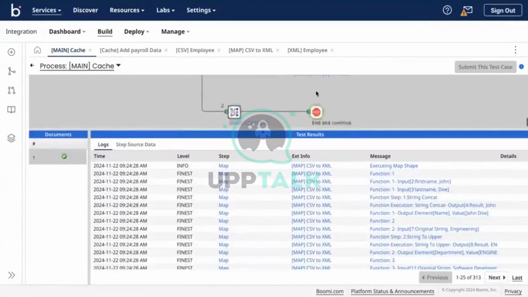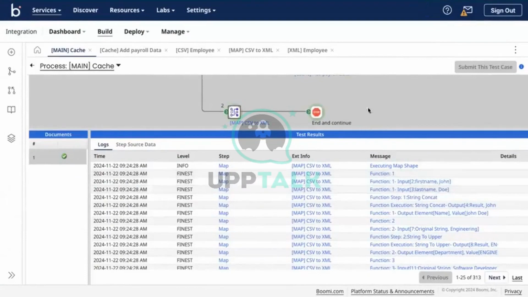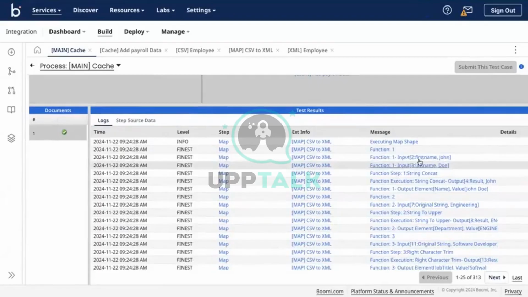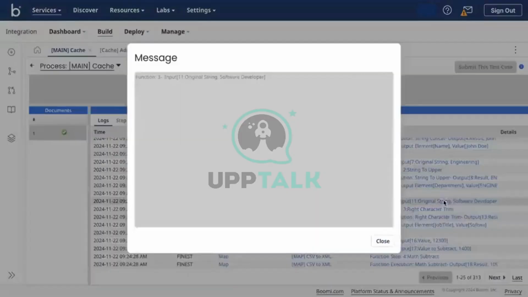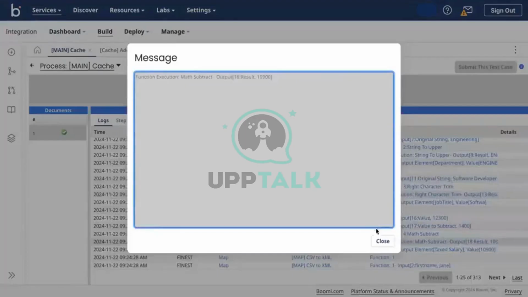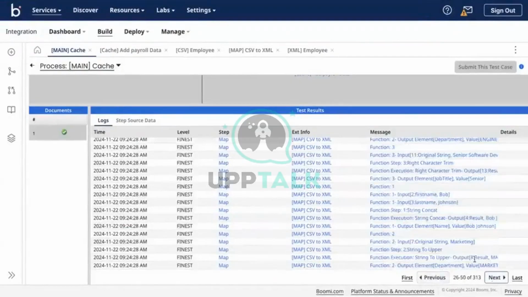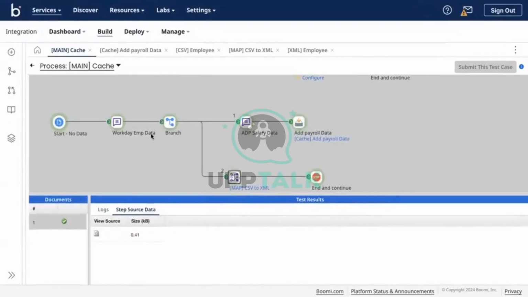Now it's important, let's look at the log as well. Your map shape started for the first function. It performed the concatenation, you got your output here. Then you had your string to upper, it changed the value. Then you had character trim, it performed the trim. Then input one value, 12,300, and the value to subtract the tax. It performed the action. We got our output. Then similarly, it kept on continuing for other profiles. Is this clear?